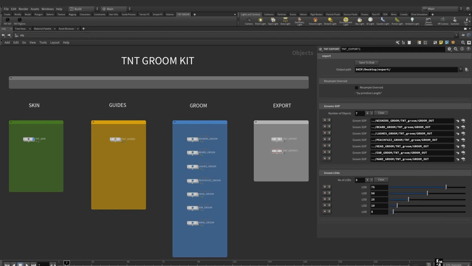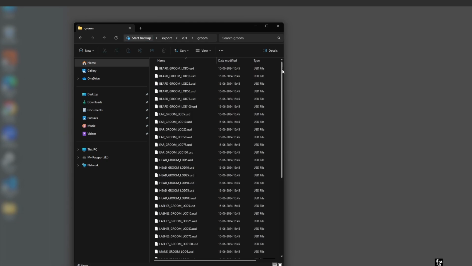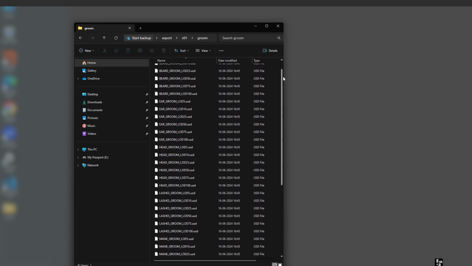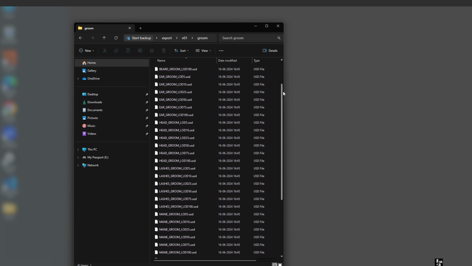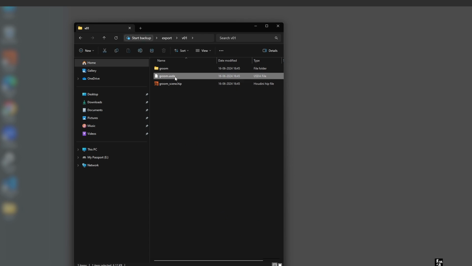Let's take a look at the output folder. Here's the version 01 folder. Inside, you'll find a groom folder with all the individual USD grooms and their LODs, properly named with the groom names and LOD percentages. There's also a groom USDA file that you can use to load all the USD grooms back into Houdini. Plus, there's a groom scene file that backs up your current Houdini scene.